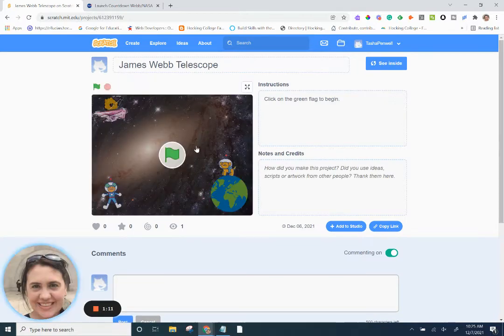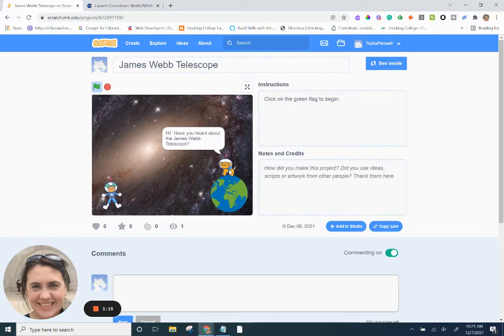Just as a recap, when we click on the green flag, the dog says, "Hi, have you heard about the James Webb Telescope?" And Kieran says, "No, I haven't. What is the James Webb Telescope?" And the dog says it's a new telescope that NASA is launching. It may happen as soon as December 2021. And then we grab this image of the telescope and it's moving. And that's where we left off.